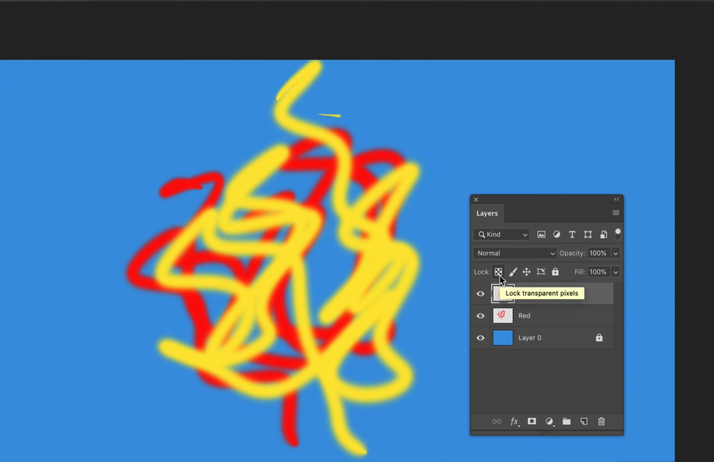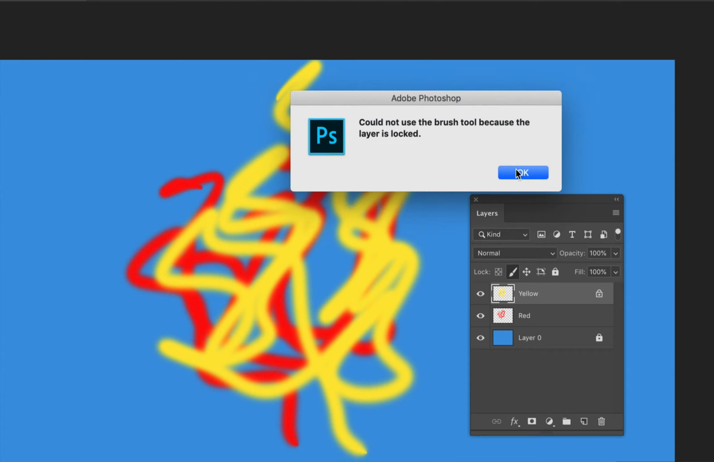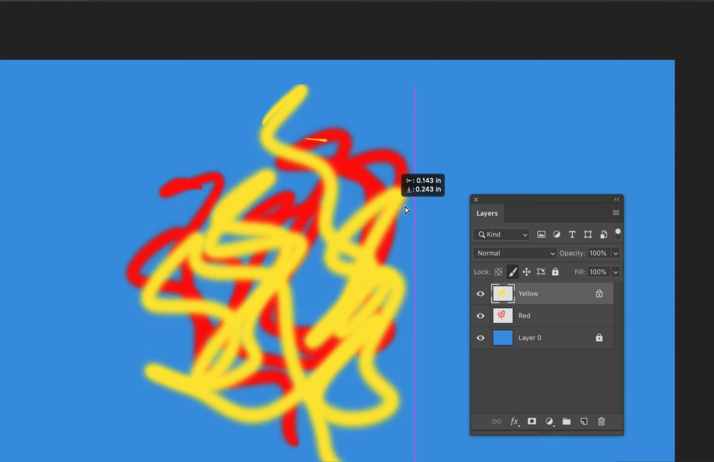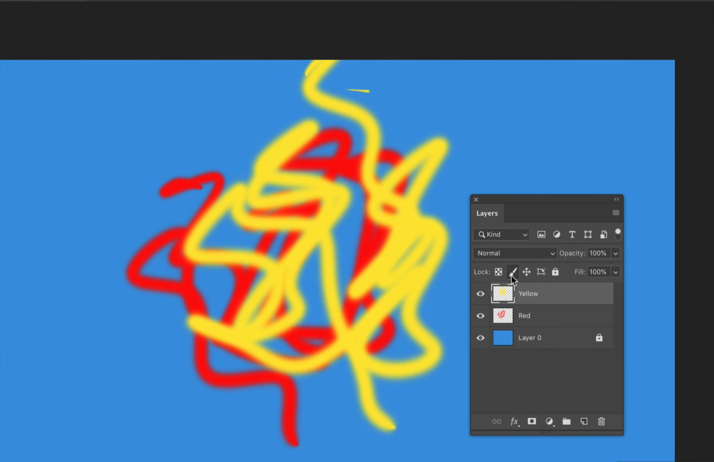Things like if I wanted to lock the transparency of the pixels or being able to paint on it. In this case, I can't paint on it, but I can choose my move tool and move it around. Or if I wanted to lock the movement of it, I can't move it now. It automatically selects another layer, but I can paint to it. Or if I want to change the size of the artboard or just lock it all down together. So locking and unlocking happens at this particular stage.